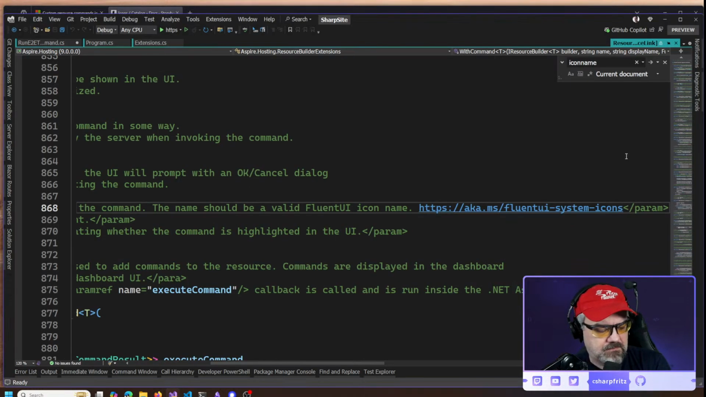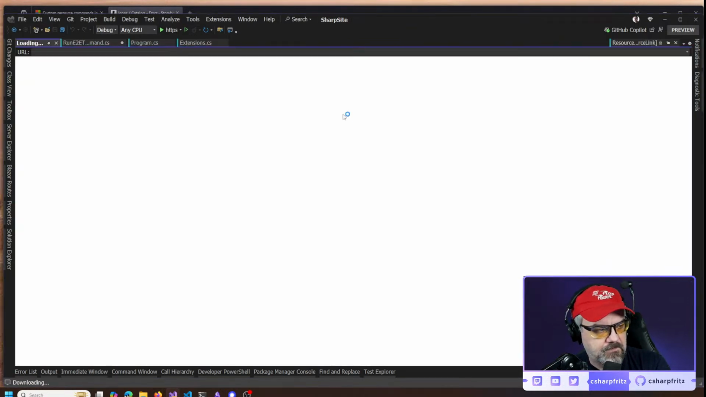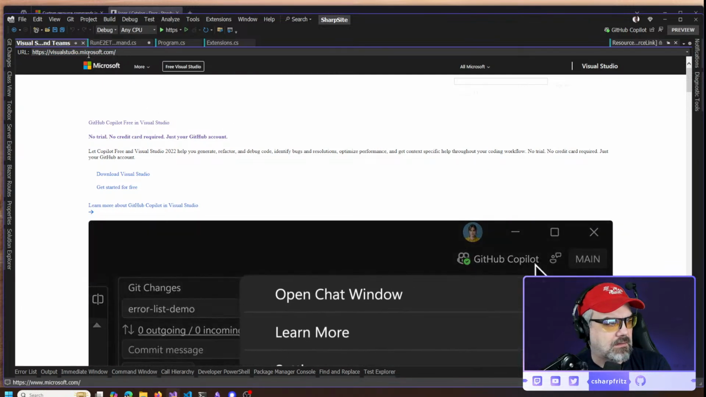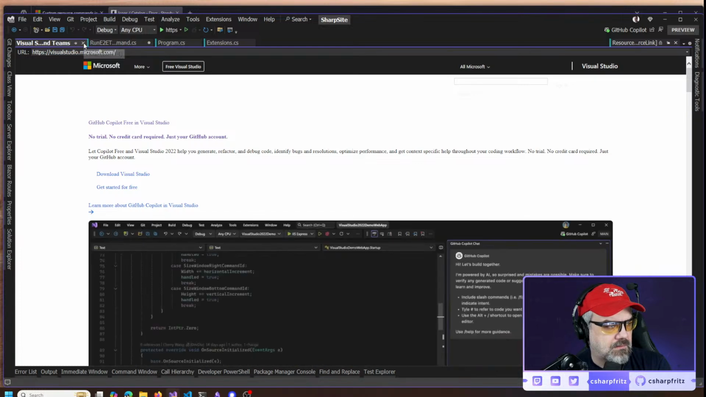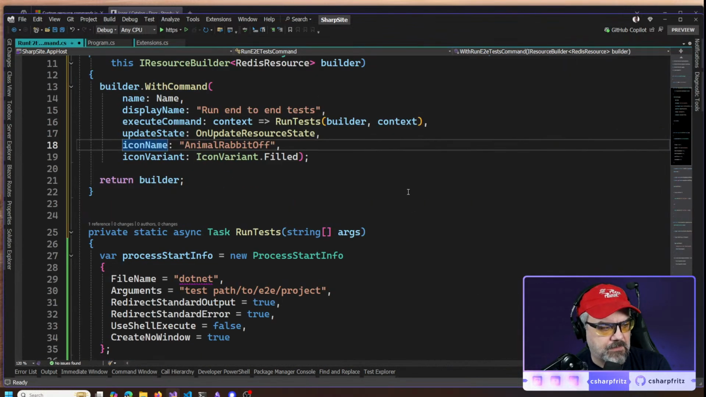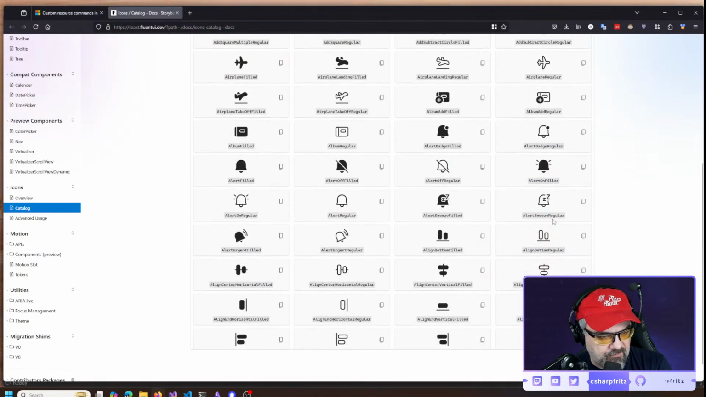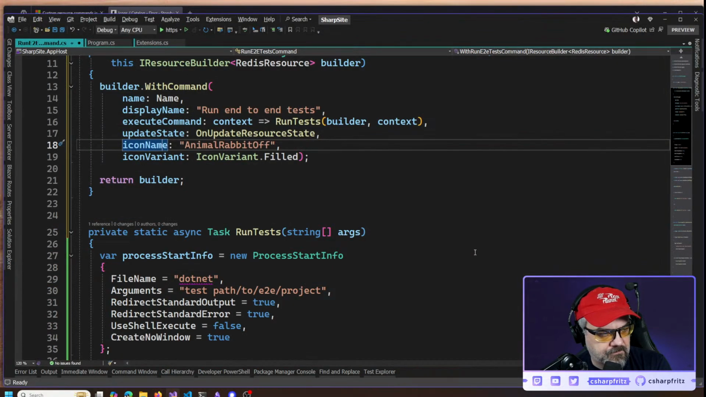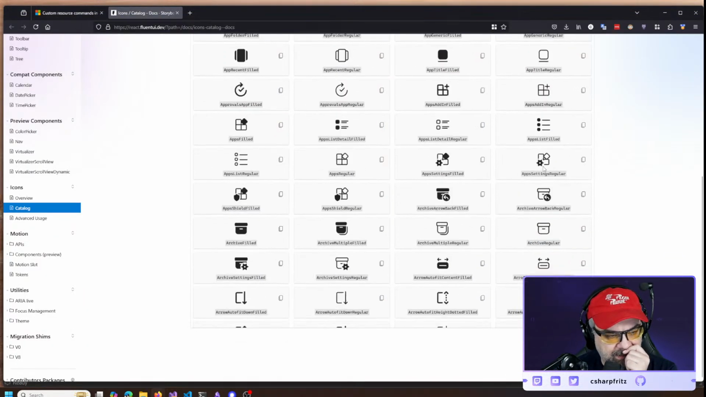So it said, close that. Close U2. I don't know what you're doing, but I'm closing U2. I don't know. What? Go away. I'm trying to close things here. Animal rabbit off. What? I don't see. I see off filled, off regular. And then icon variant filled. Oh boy. Okay.